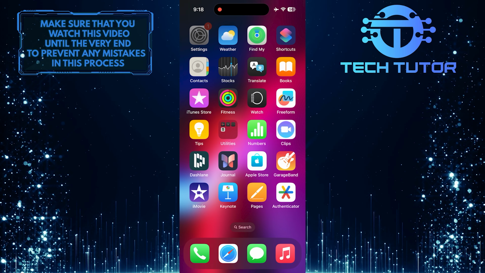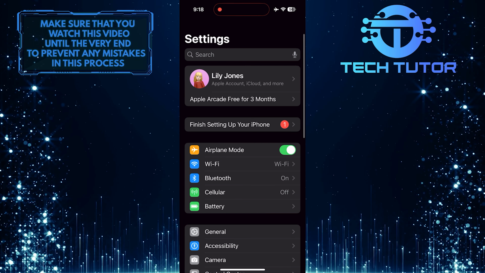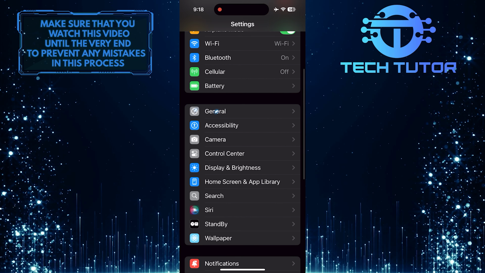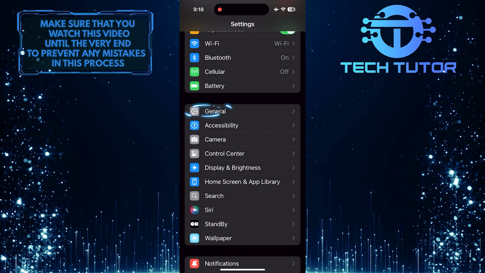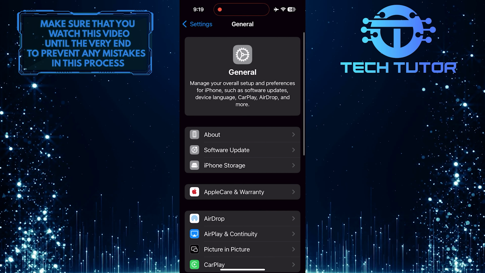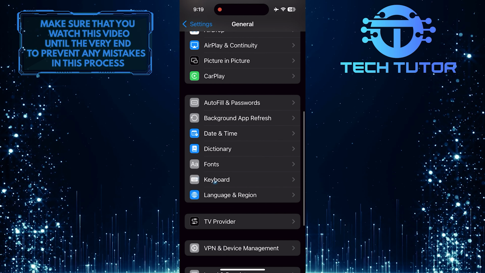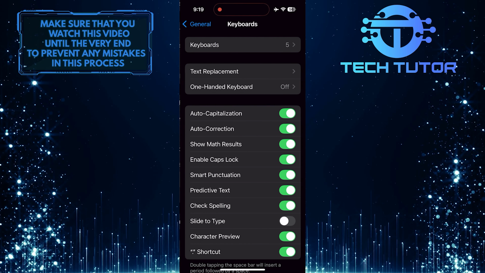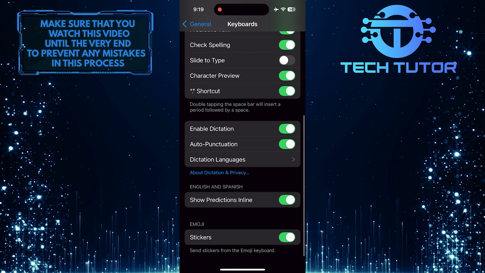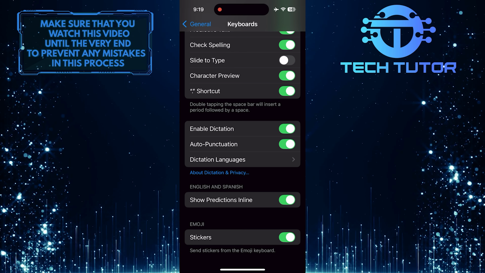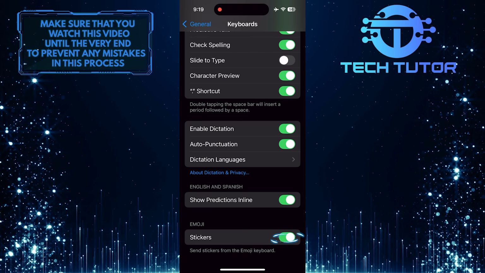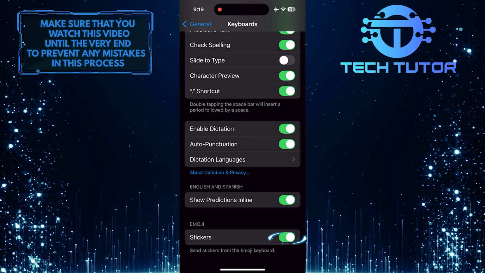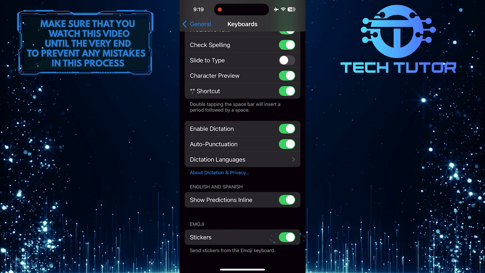To get started, open up the Settings app on your iPhone, scroll down a bit, and tap General. Then scroll down again and tap Keyboard. Scroll down to the very bottom and you'll see the stickers option. All you have to do next is toggle off this switch to disable stickers on the emoji keyboard.